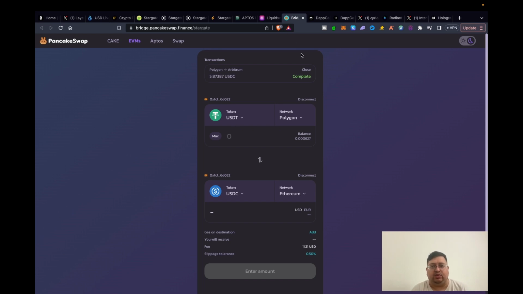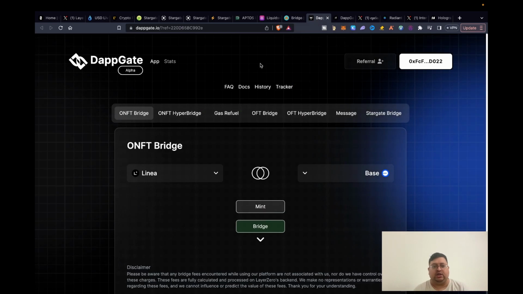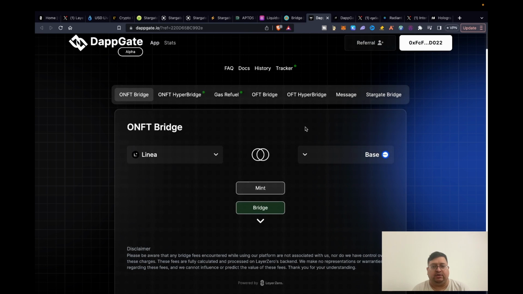The next thing you want to do is use this thing called DappGate. Remember I told you there's an extra task that will make your wallet stand out? So this is the DApp you want to use. It's basically an ONFT platform. ONFT stands for Omnichain NFT, and you can mint them here and bridge them, and it uses Layer Zero technology in the background. Here you'll be able to mint on different chains, etc.